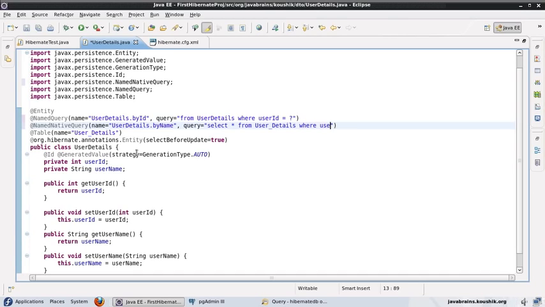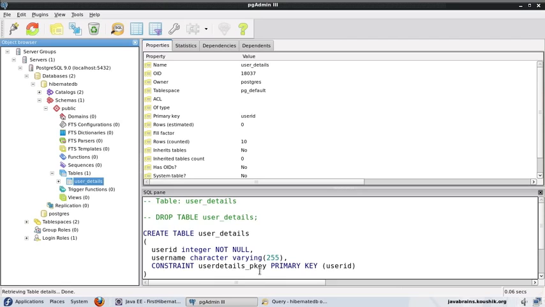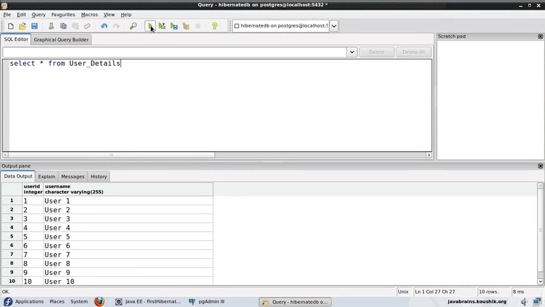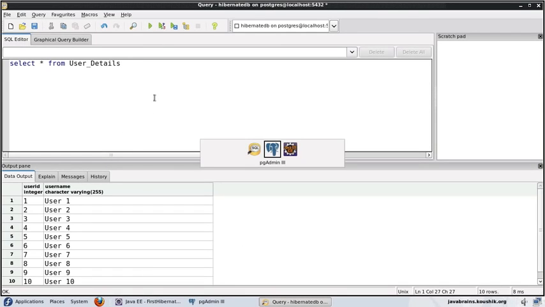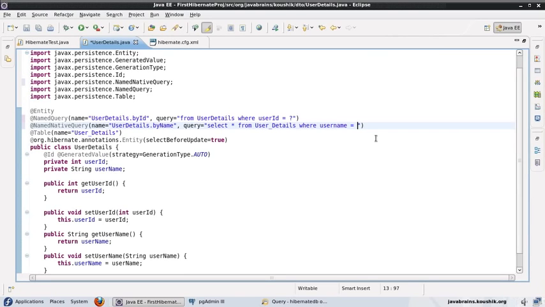where username equals, just verify that that's the name of the column. Yeah, the name of the column is username. Okay, I'll again put a placeholder for this. It works similarly for a named native query as well. Okay, so I've defined the native query here.